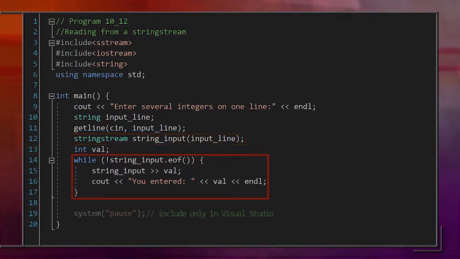Then I'll go through a loop until I've reached the end of the string stream. That is, I'll continue to process until stringInput.eof is true. I write this as a while loop: while, open parenthesis, not stringInput.eof parentheses, close parenthesis. Inside of the loop, I'll stream the next value from the string and output it to the console. That streaming operation is just stringInput streams to val, where val is a variable declared as an integer.